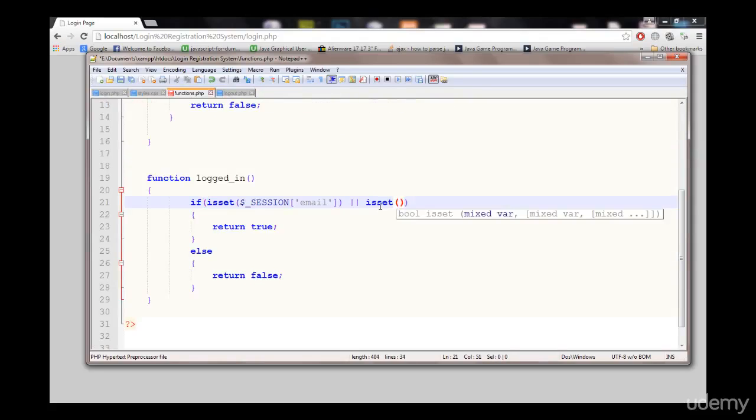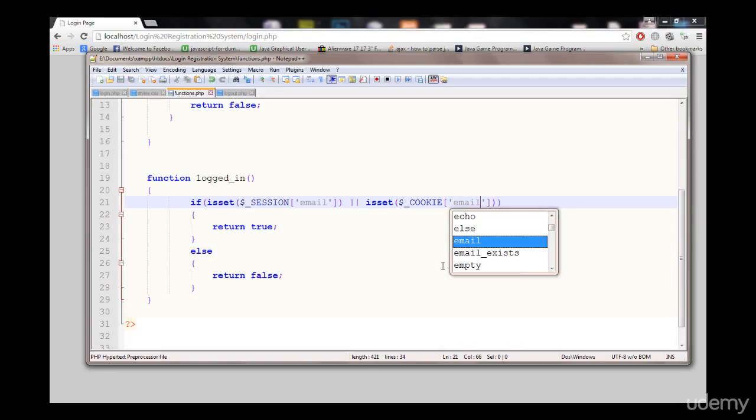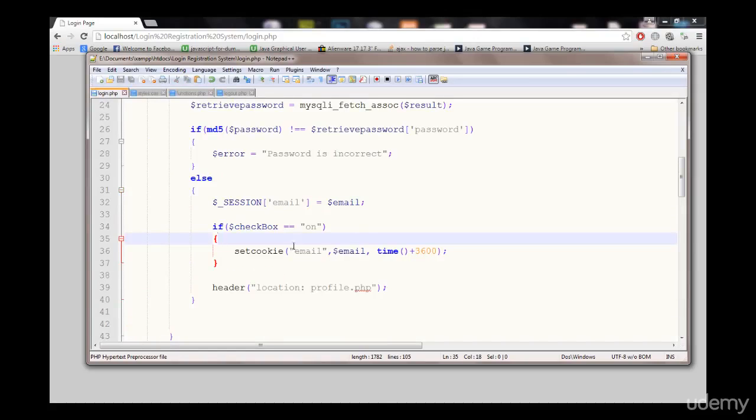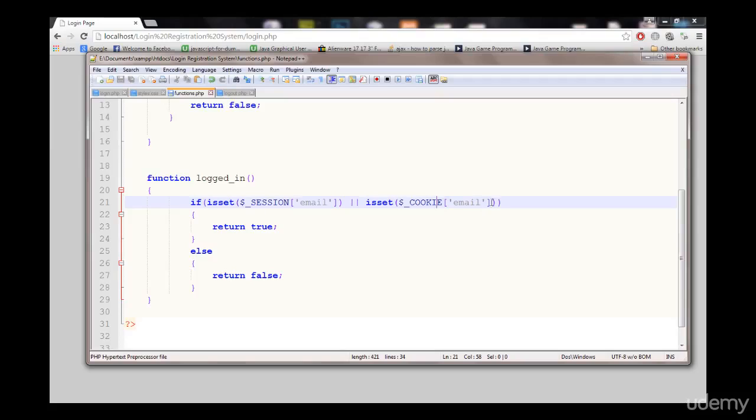If it's set, this is the super global variable. Similarly, cookie also has a super global variable, and the name of our cookie is email, just like session. This cookie just basically checks this value, the value in the super global cookie variable. We are saying that if email is set or cookie is set, just return true. That means user is logged in.